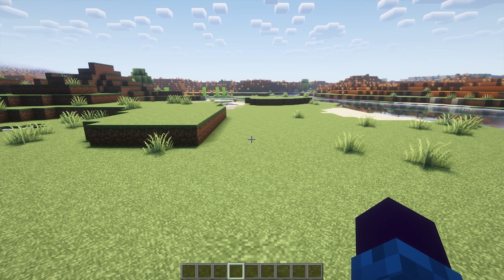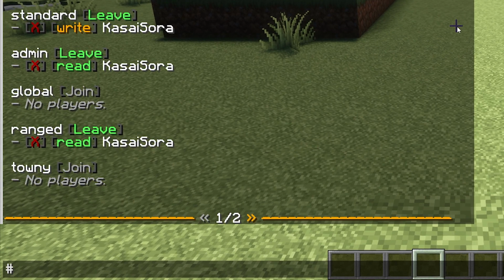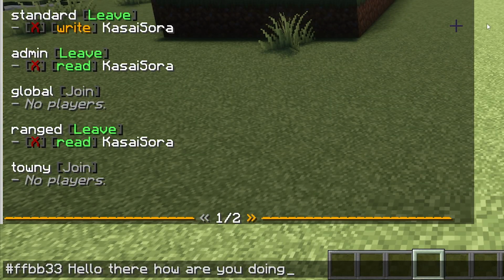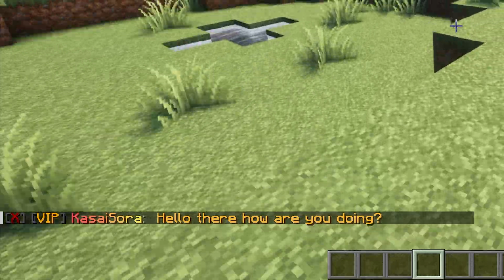Now, this plugin has a lot more very cool features. For example, it supports hex codes. So if I type a random color code here, for example, FFBB33, and then hello there, how are you doing? Then you can see it has a nice cool custom color.